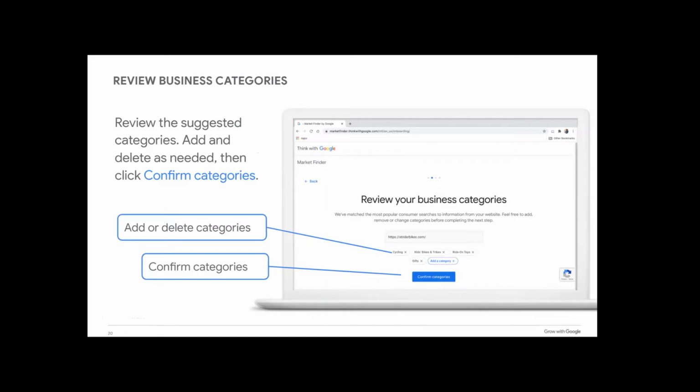As it analyzes your website, it'll give you recommended categories. You're going to have to review these categories to see if they reflect what your business is selling and marketing. If Google made a mistake, you can easily delete them. If you want to add some categories, you can do so too. On the screen, the example is for Strider Sports, with suggestions including cycling, kids' bikes and trikes, ride-on toys, and gifts. These are great categories of business.